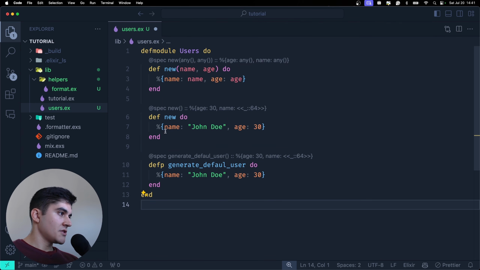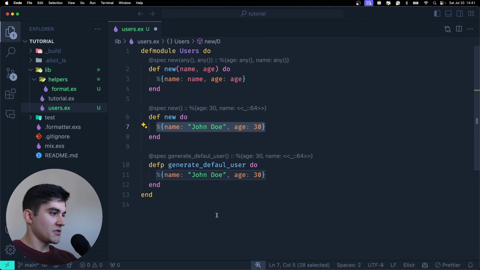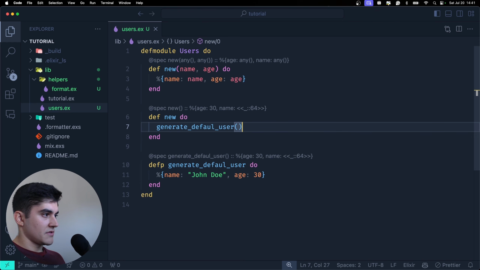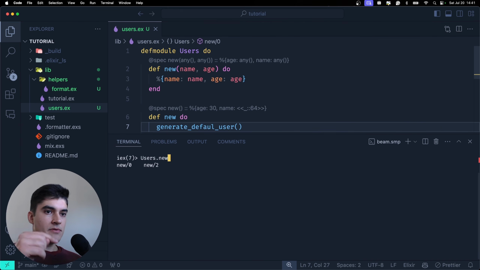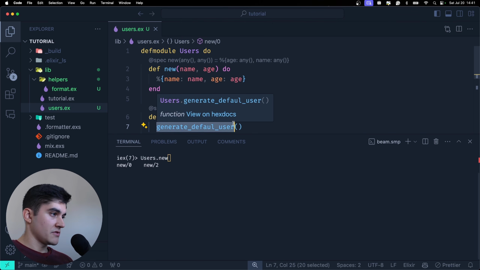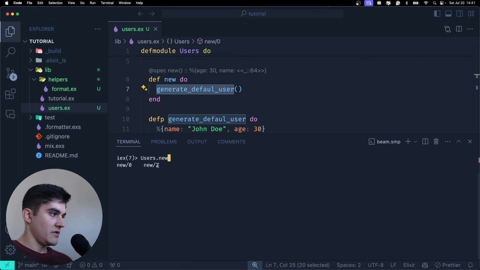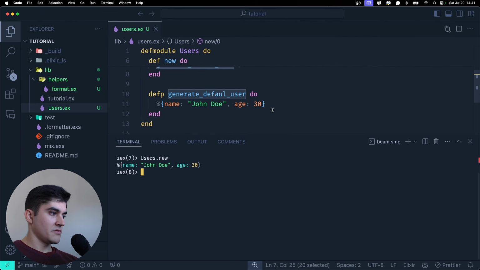And then on the new function here that expects 0 parameters, instead of returning this, I'm gonna call the function generate default user. Nice. So if I go on the terminal, I'm gonna run recompile. Okay. If I type users dot, I press tab, and as you can see, it does not show the generate default user. It just shows that I have two new functions, but no generate default user. But if I call users.new, under the hood, it's calling the private function generate default user.